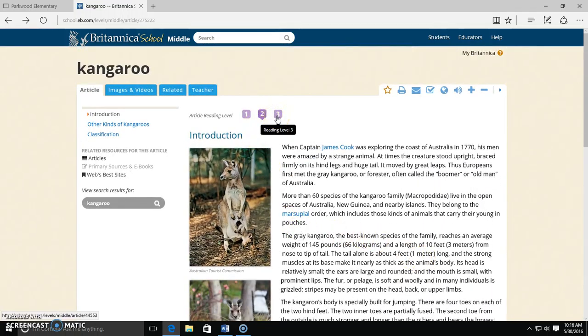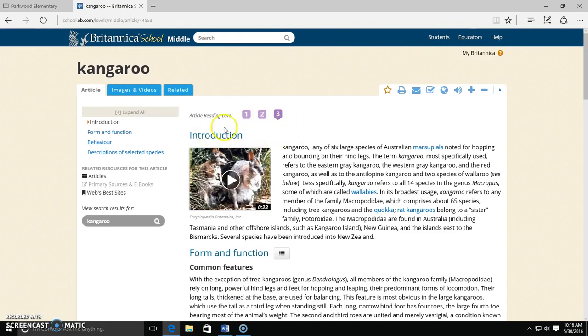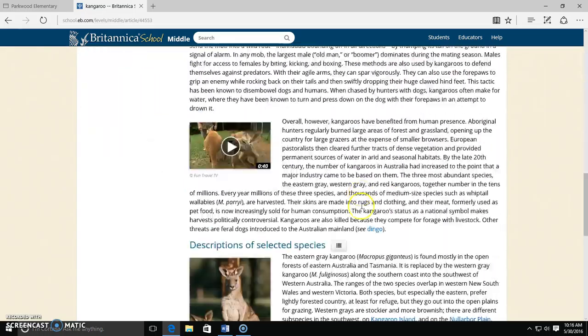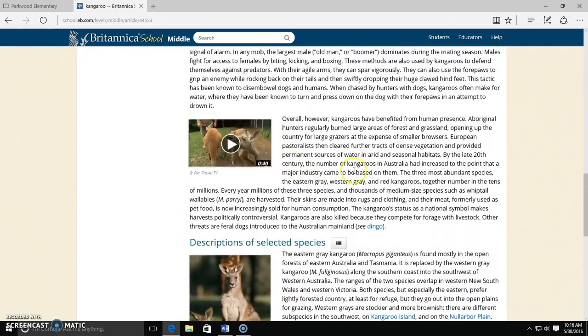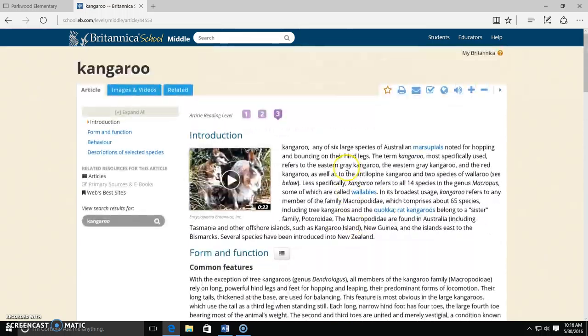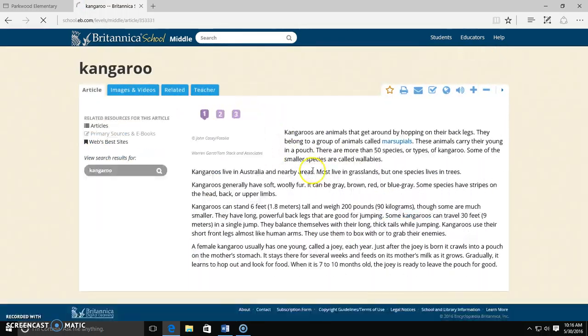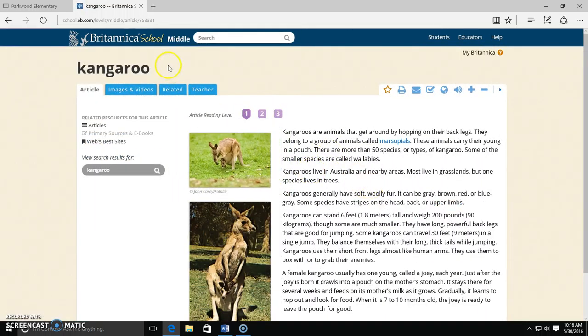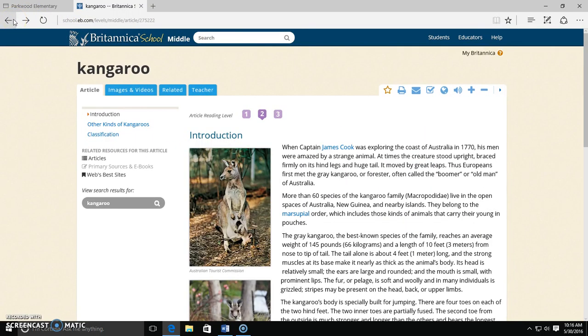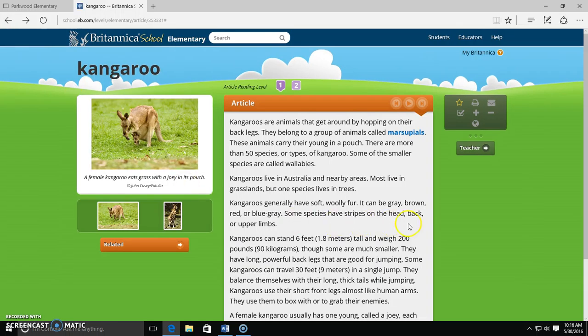And then of course there is a reading level 3, as you can imagine. That will take us up to even more information. There's a little video. Okay, but for most of us we're probably going to stick with level 1, which should be the elementary. I have to click back, and now we're back to it.